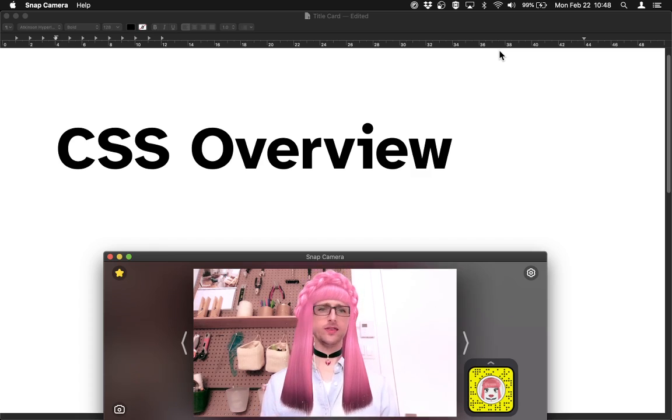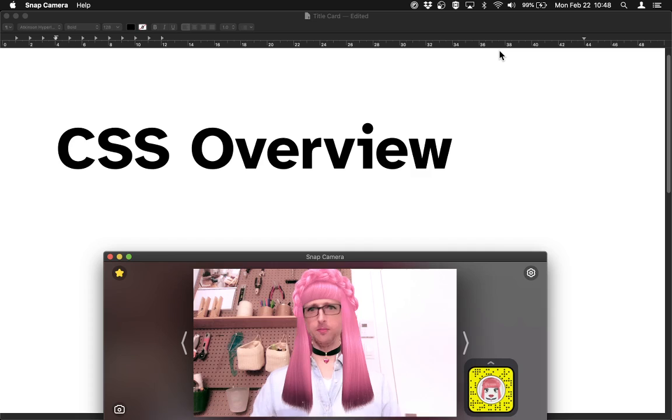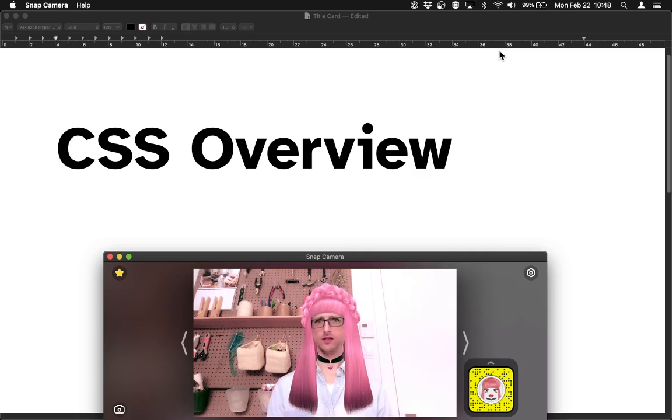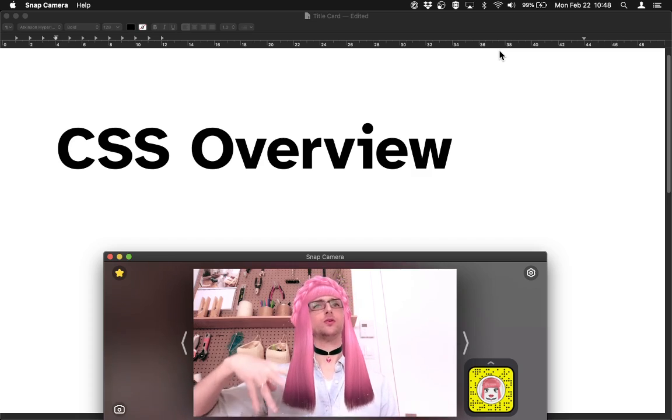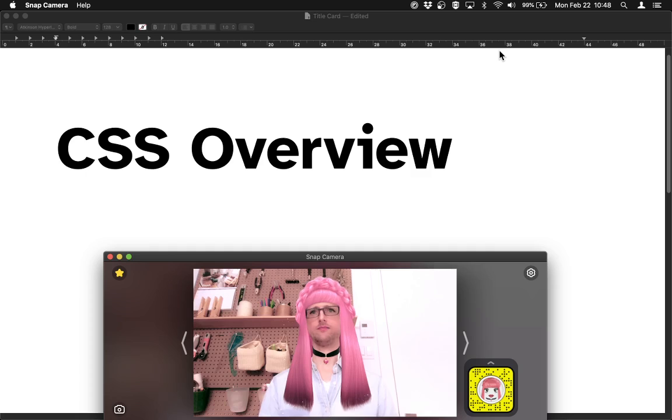Again, as with the HTML overview, the objective here is not to become an epic master of CSS. That would be a very long process because it's a very large technology. What we want is to be able to get the basics working, which is we want to be able to select things on our web page and we want to be able to style them with CSS. So let's look at how to do that, okay?